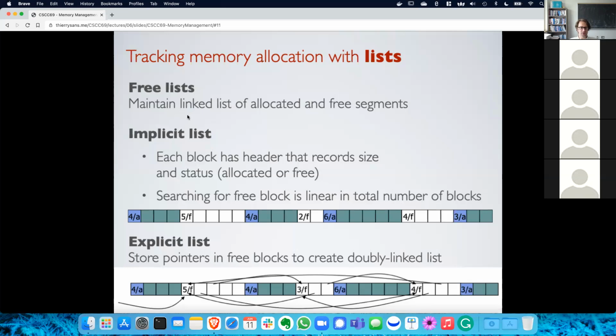The other one is you can maintain some kind of a linked list of allocated and free segments, right? So the idea is to track a linked list. You can have a free list, saying from that address to that address, it's free. From that address to that address is, and so on. So that's kind of a free list.